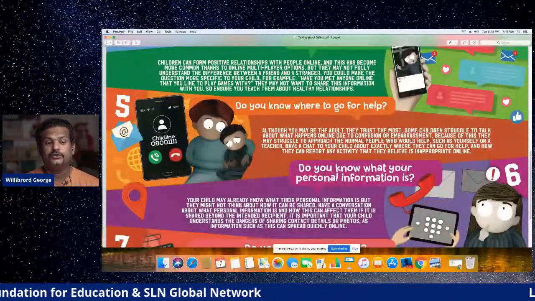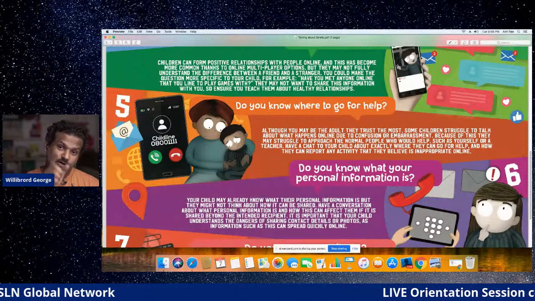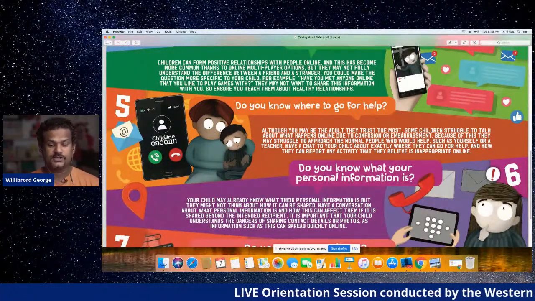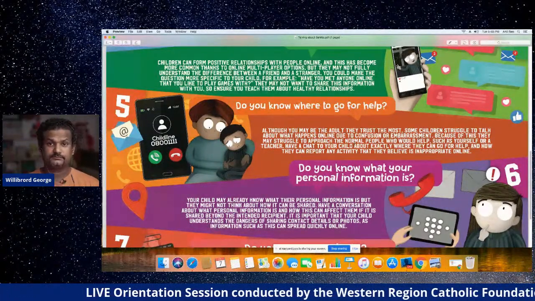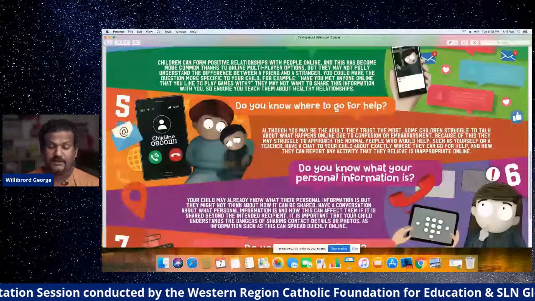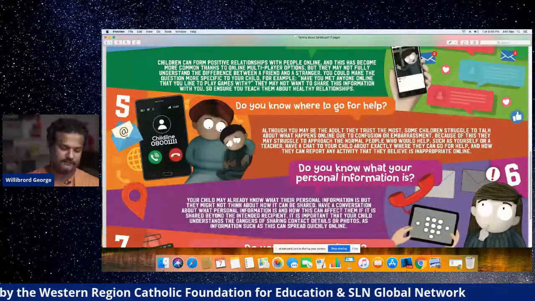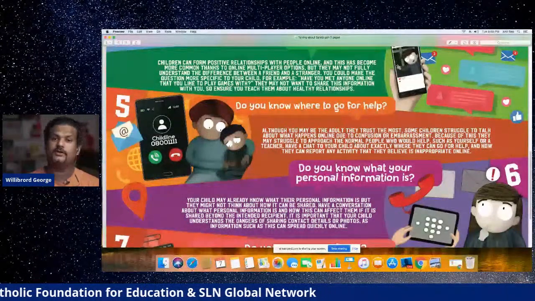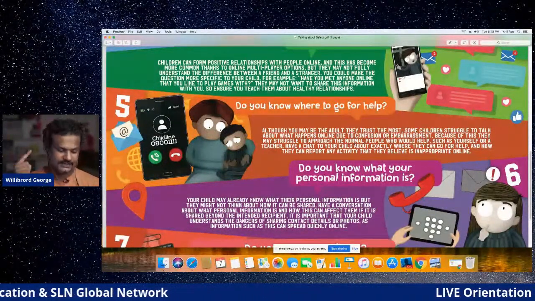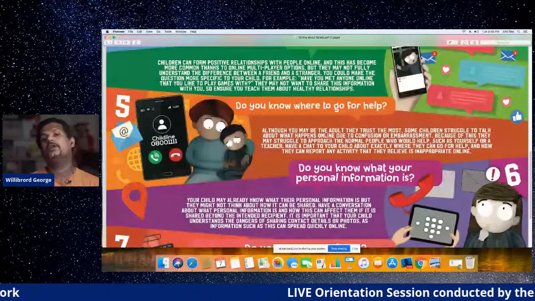And do you know what your personal information is? You have to ask a child, even a first standard child, do you know what personal information is? Do you know that your father's name, your mother's name, your address, your building name, your flat number, your wing, your location, your telephone number, your credit card detail, anything, this is all personal information.